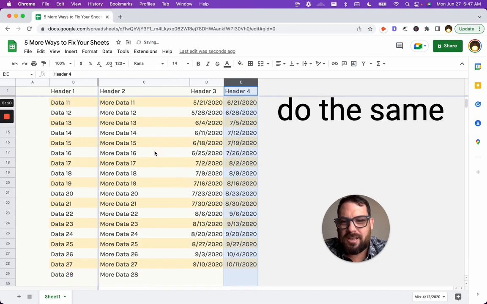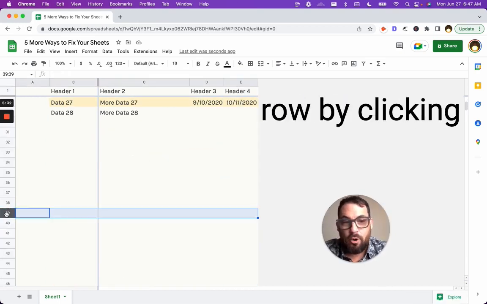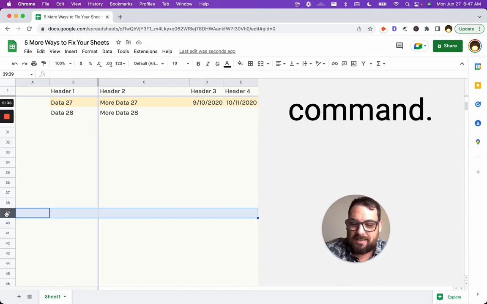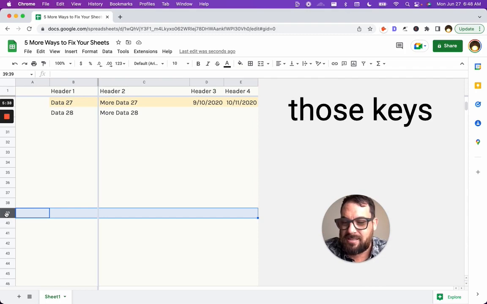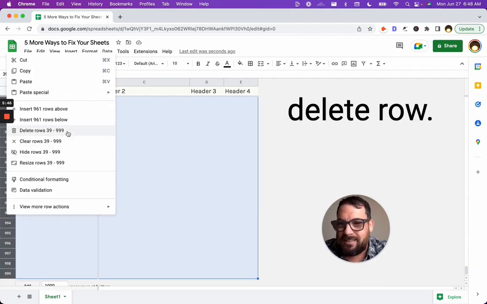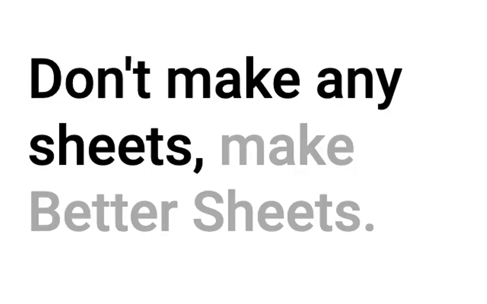We're going to do the same for the rows. We're going to go to the final row we want. Select the entire row by clicking on the number of the row. Again, we're going to do Shift, Command. We're going to hold down those keys, and then we're going to hit the down arrow. Right click and delete row. Now your sheet is looking sweet. Don't make any sheets, make better sheets.